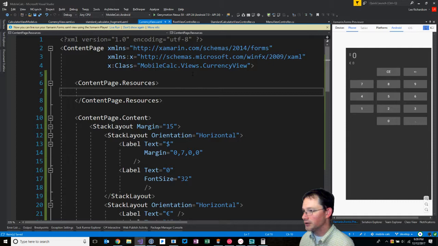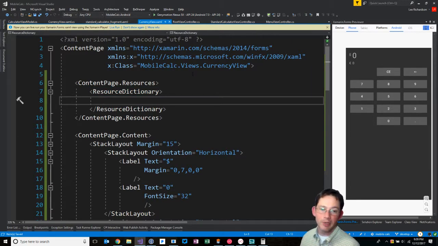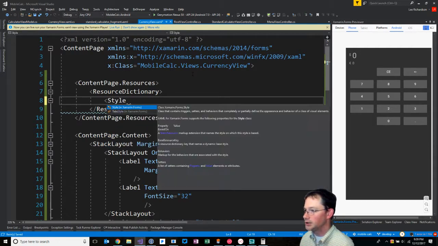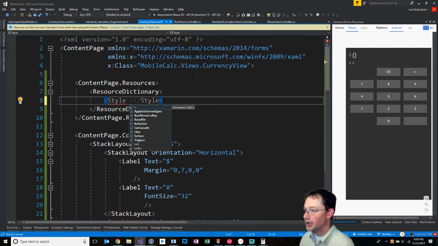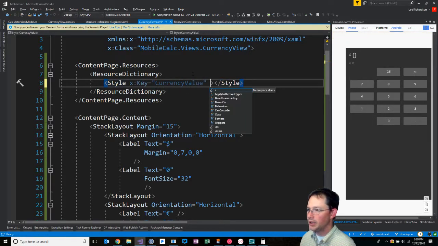And inside of here, we'll have a resource dictionary. There you go, a resource dictionary. You could also pull this resource dictionary from an external file if you wanted to. And then in here, we'll have a style. And we need to say a couple things. We need an x:Key, we need to give it a name. In this case, let's do the one for the currency value, currency, currency value.